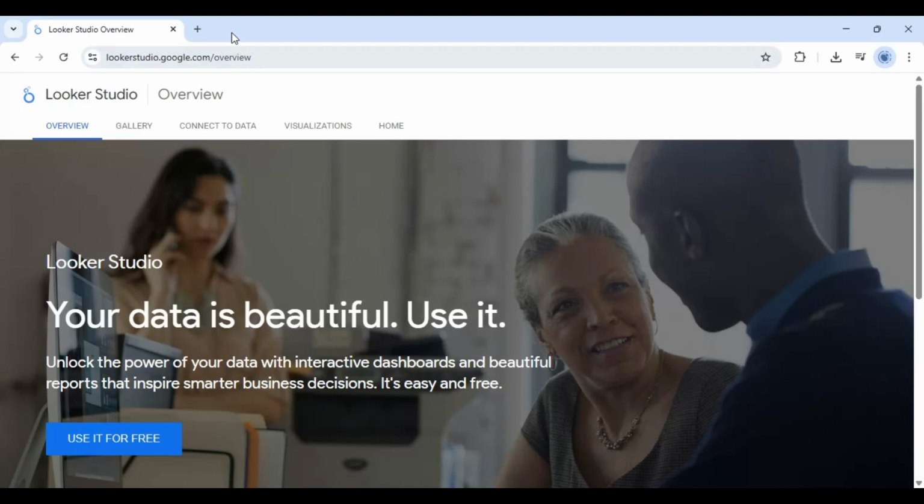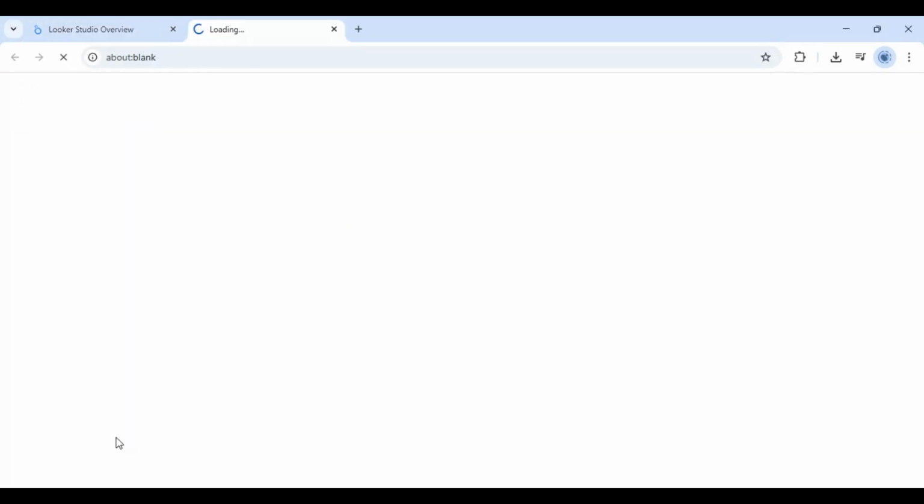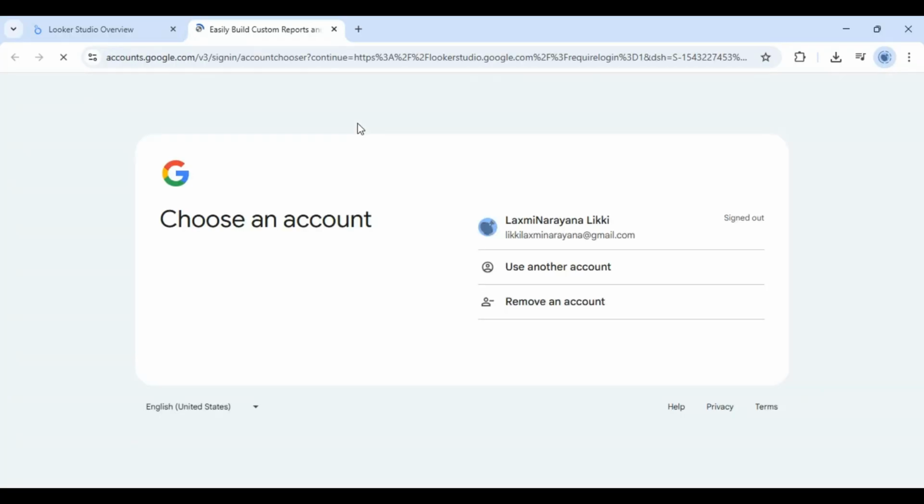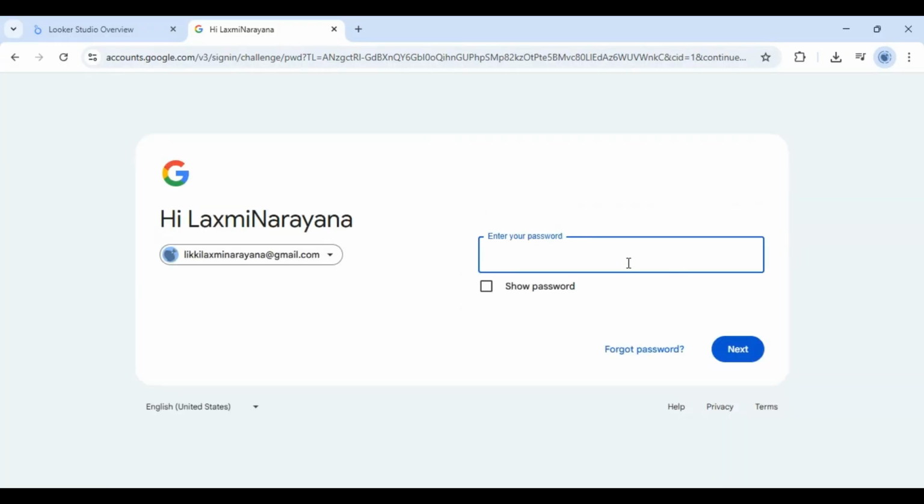In today's video we are discussing Looker Studio setup. The reason why Looker Studio is so popular is because it's easy to install, it's easy to use, and it's free. So to set up Looker Studio, you just go to lookerstudio.google.com.